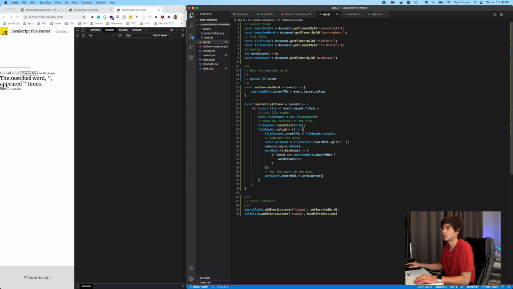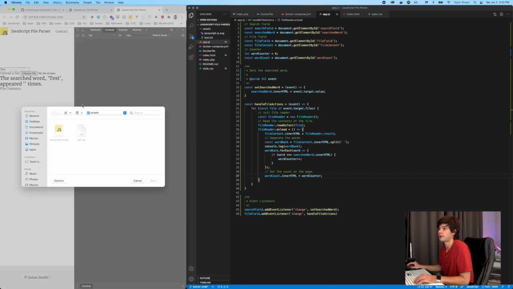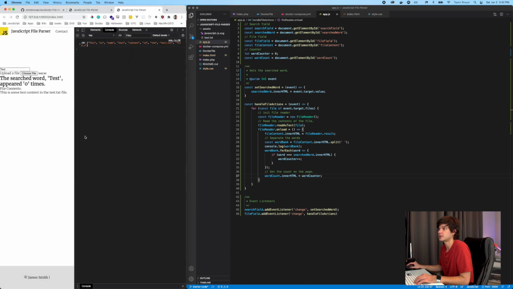Okay. Looks good. So we got rid of that placeholder there. We'll enter test here. We'll choose our file, and then we'll do this. And you can see that it appeared 0 times. Okay. So we'll try the, because we know the is in there. And you can see, found it 1 time.